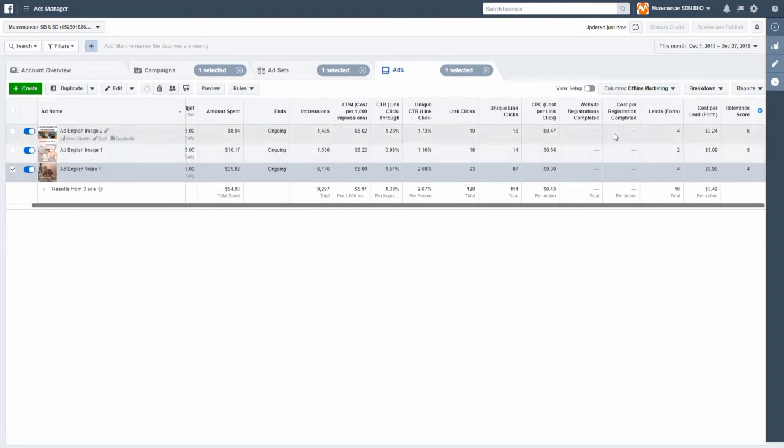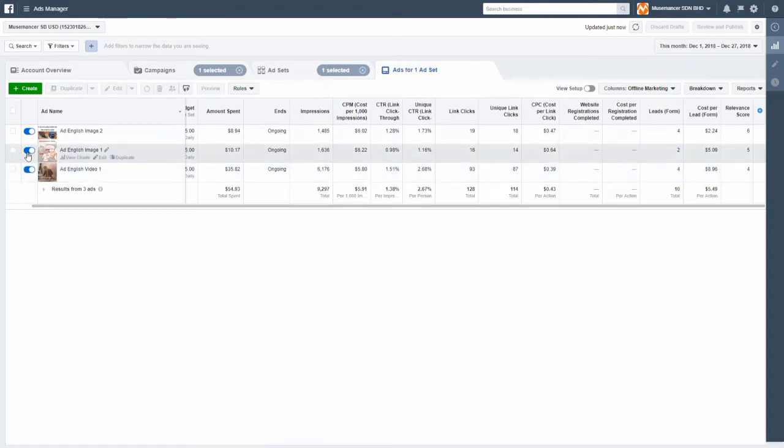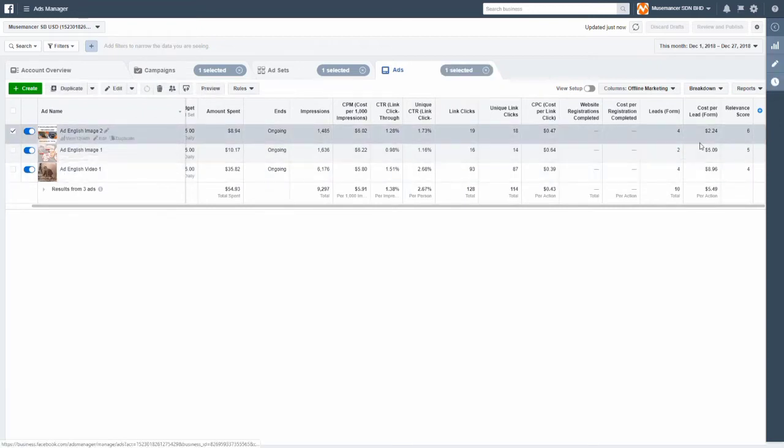All right, and if you look at the leads form here, if I were going to turn off any of these, I'd probably turn off this particular one here, image 1, because this got only 2 leads, and those got a little bit more as well. But I like this image 2 over here in this case, because it's generating 4 leads at a cost of only $2.24. That is pretty good.